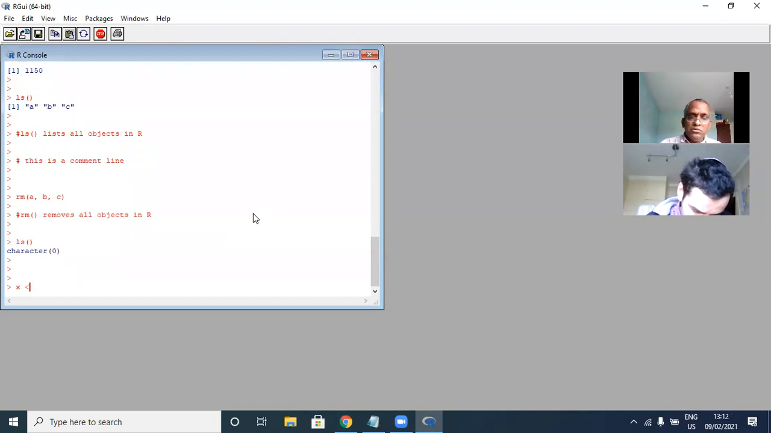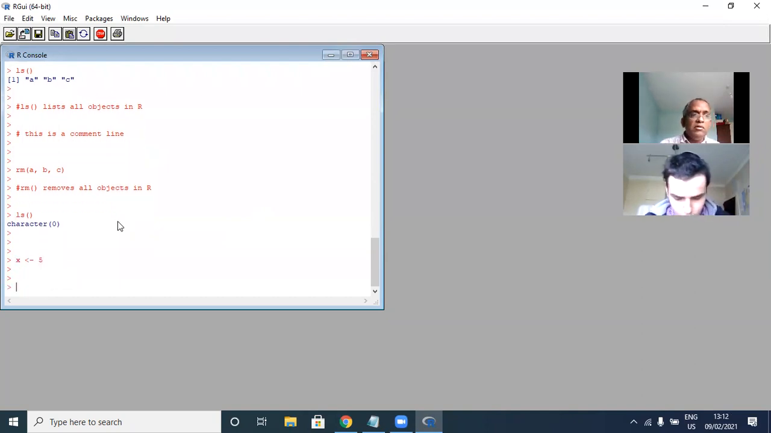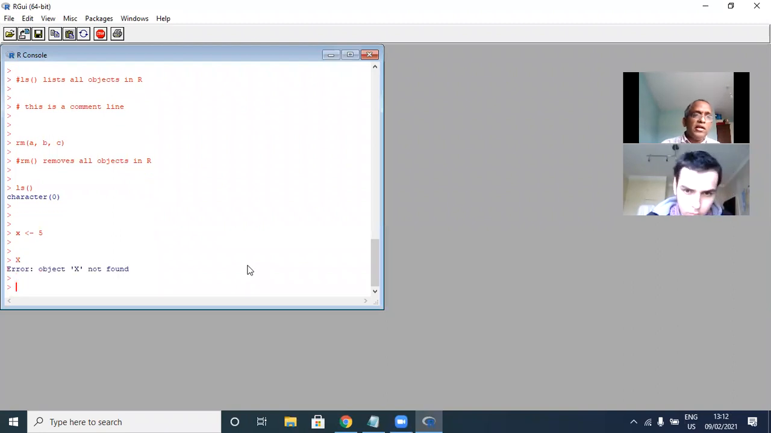Now suppose you give the value 5 to an object called x. Now if you type capital X, it will give you an error message. The reason for that is that little x and capital X are two different things in R. So case matters: whether it's a small letter or capital letter does make a difference in R.